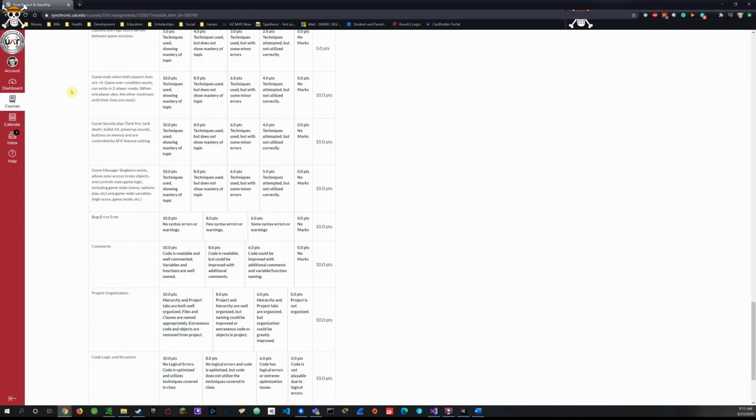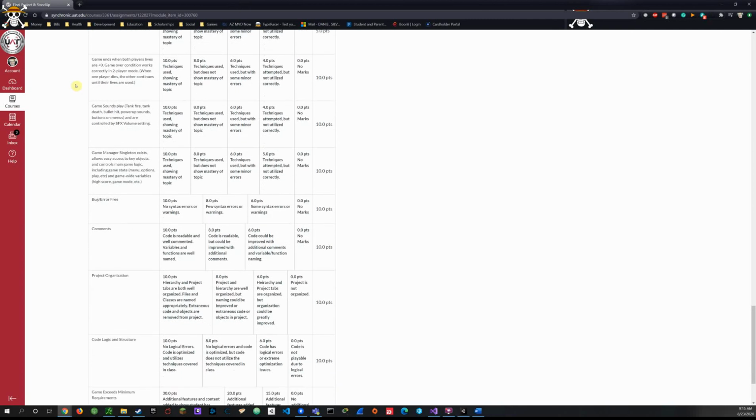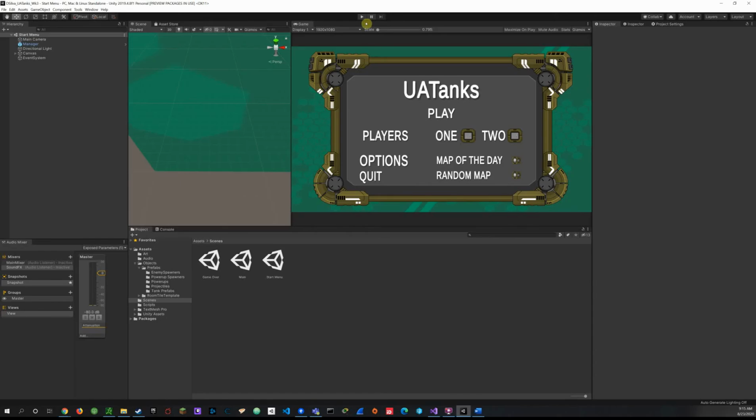Game ends when both players' lives are 0, and game over conditions work correctly in 2-player mode. When one player dies, the other will continue. Yeah, we just saw that. And we'll see what happens when both lose their lives.